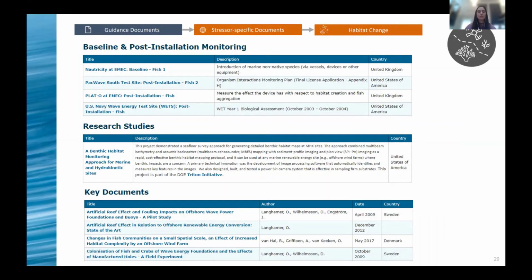So the basis for the matrix really comes from that OES-Environmental metadata that Andrea briefly mentioned. Metadata is information on environmental effects from MRE project sites that mainly come from developers themselves and is their baseline and post-installation monitoring that they've done and other details about the projects. We also collect metadata on active research studies. And so you'll see those two in the first 2 tables.